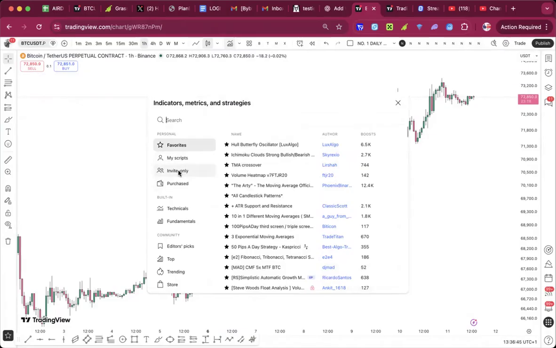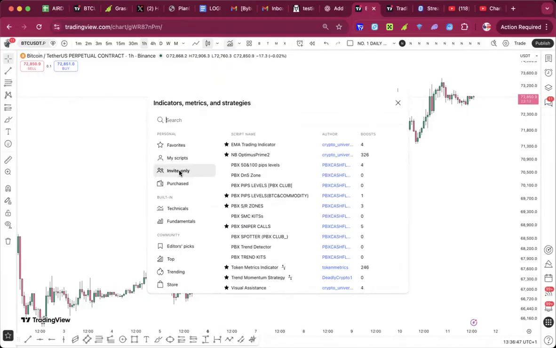So you go to invite only. When you go to invite only, if you have not had any invite-only scanner, you are just going to see the two available there. First you see PBS S and R zones, and then you see PBS sniper calls. You want to add them one after the other. Unlike mine, you can see them here.